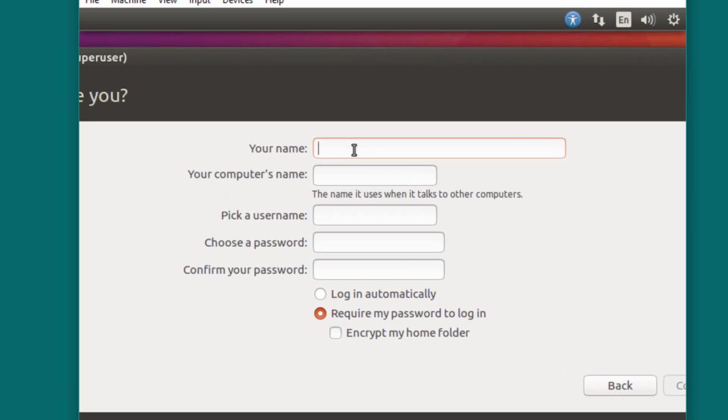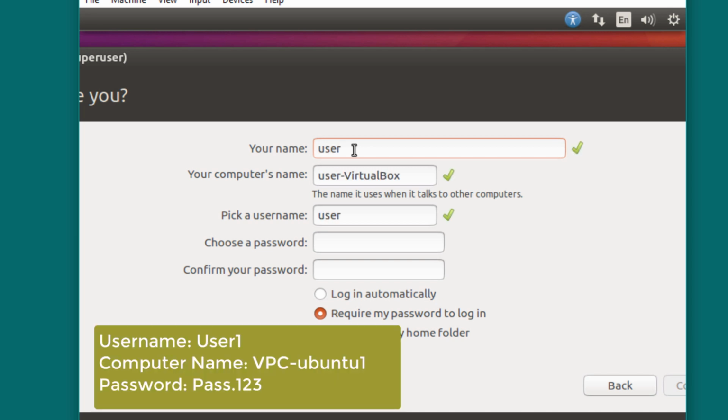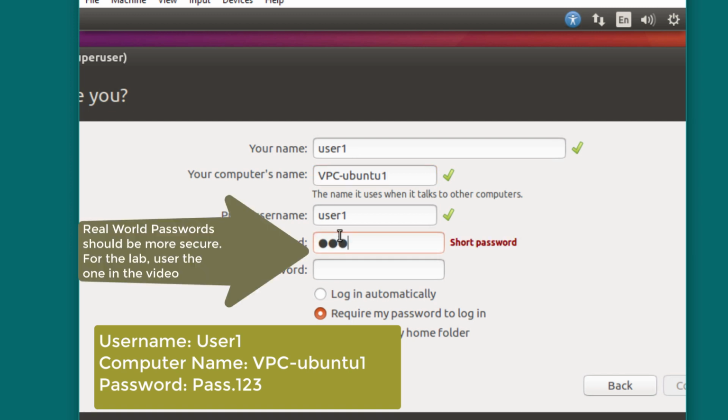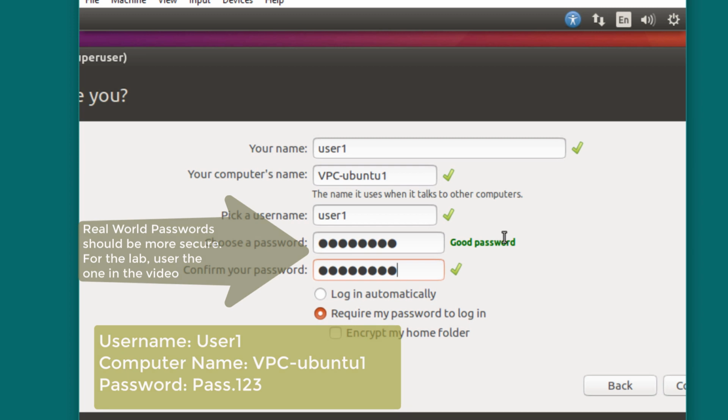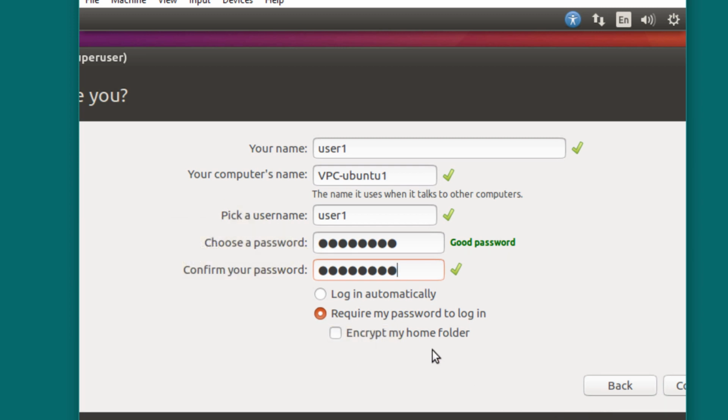Here, let's utilize an account called user1. And for the computer name, we'll do VPC-Ubuntu1. And then we'll do a password of PASS.123. That's a capital PASS.123. And then we'll leave the options here at default, and then we'll click on Continue.